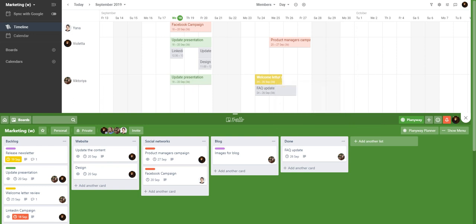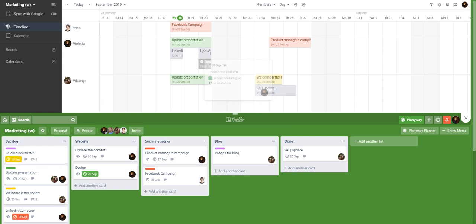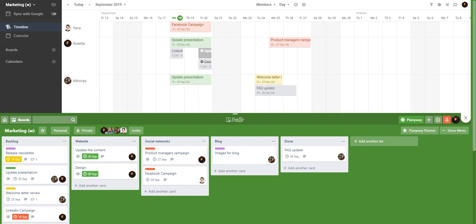Once your task is completed, you have 2 ways to show it. The first one, you can click the right button of your mouse and choose Mark as complete. Now the name of the card is crossed, so it means that the card is completed. And also you can click the card, and here you can check or uncheck. So once you check it, the card is also completed.